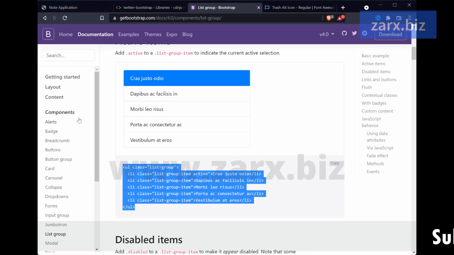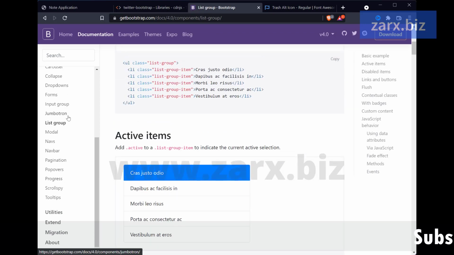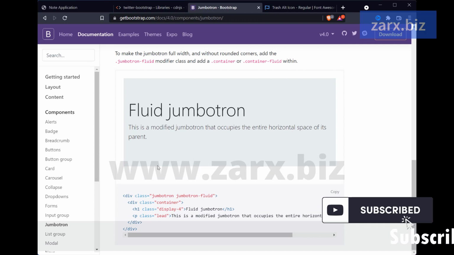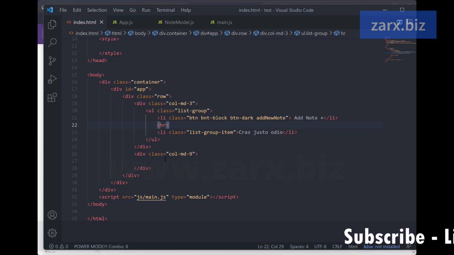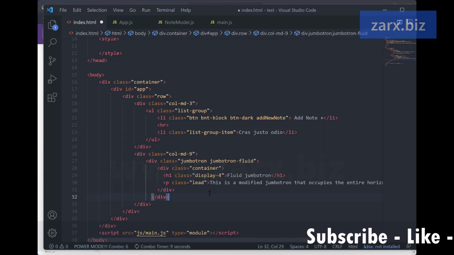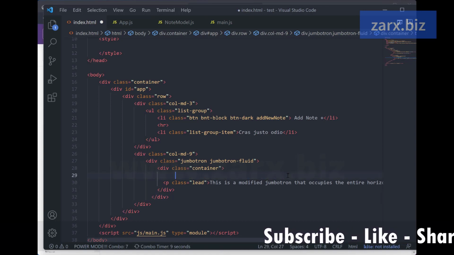Now here if I look for Jumbotron, here it is. Scroll down, this is the portion we want to use, so I'm just going to copy this and take it to our code text editor, and there in col-md-9 I'm going to paste this like that. Okay.